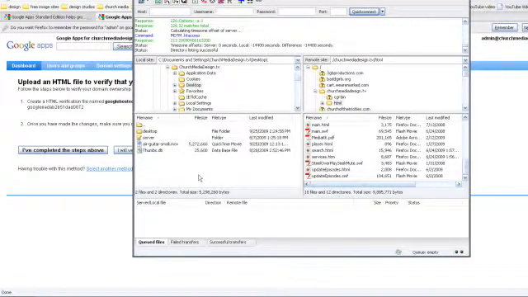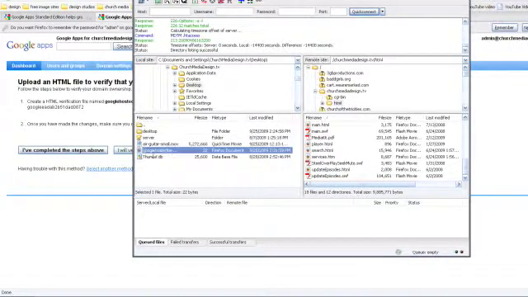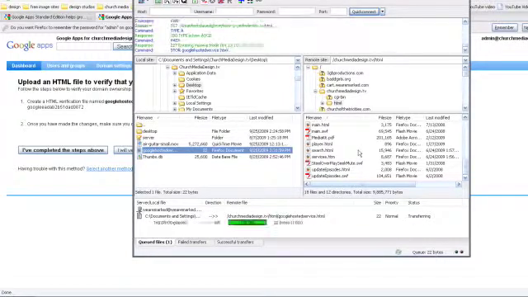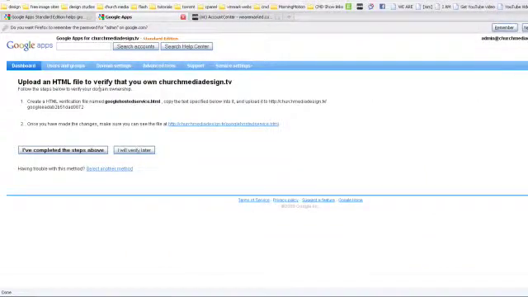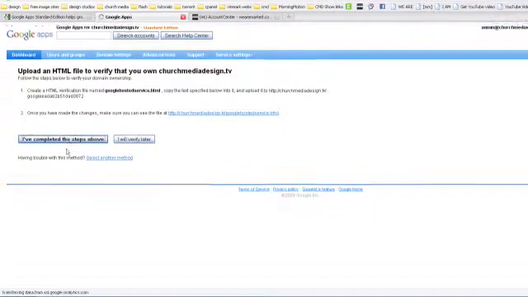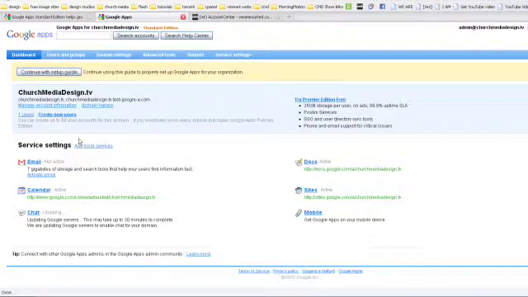I've already logged on to my server. Let's go to desktop. Okay, here we go. I'm just going to upload this. I'm already connected to my server via FTP. If you don't know how to do that, ask somebody at your church who does, because somebody should know how to do it. Now I've completed the steps above, and now we can launch the guide, or I can skip it. I'm actually going to skip the guide and walk you through.